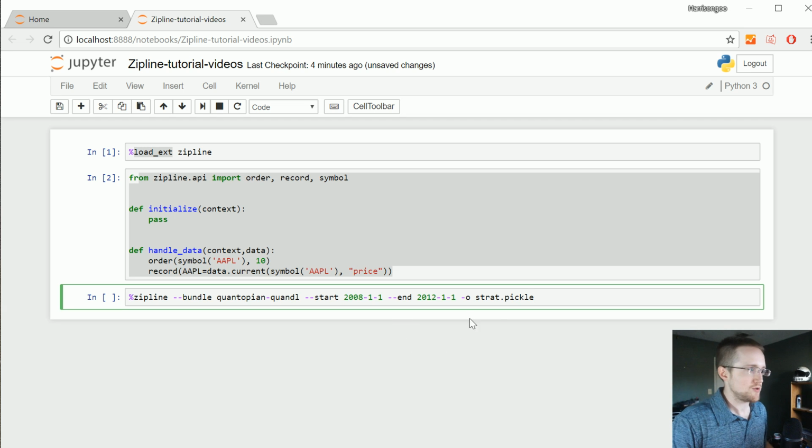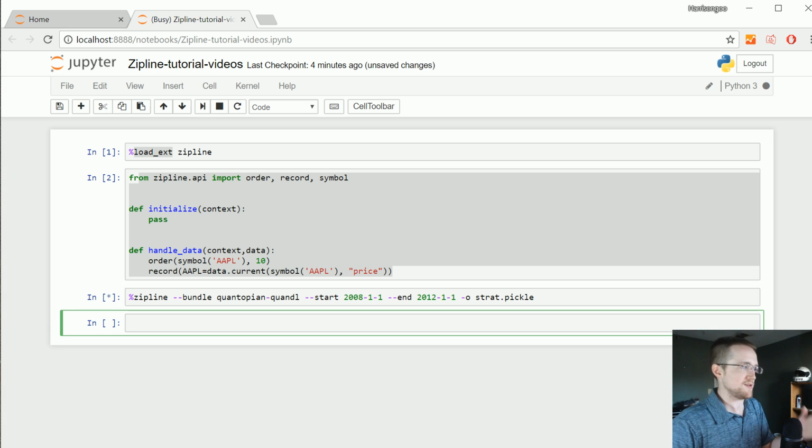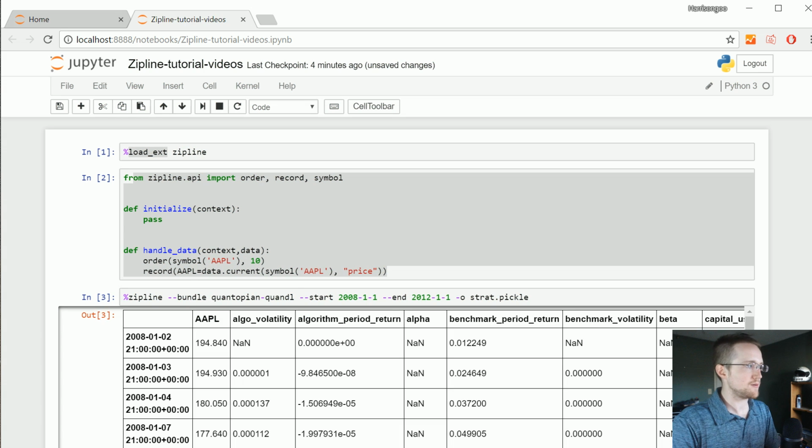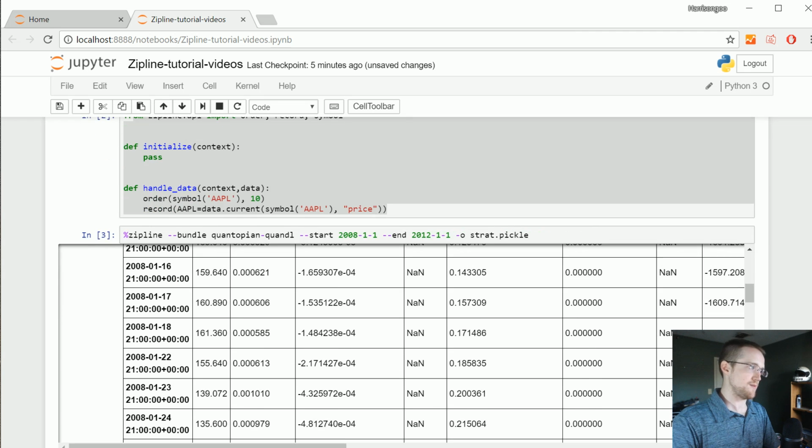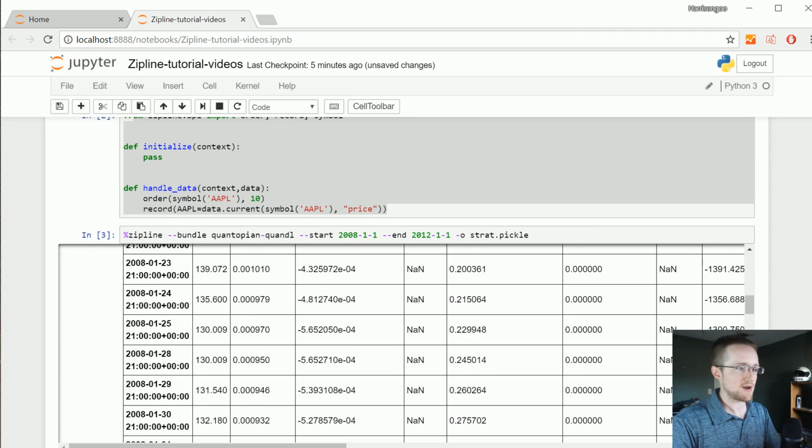Okay, so now we can actually just run this with Shift+Enter. That's how you run all the cells, by the way. This is just going to trade daily on the Quantopian bundle using Apple. So basically what we get here is the DataFrame that is our performance output. I'm going to be calling that perf from now on.